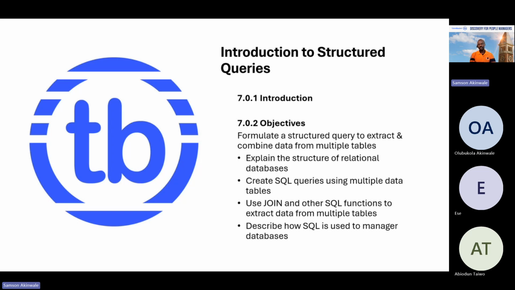We also create SQL queries using multiple data tables. We will use what we call a join. Join is an SQL statement joining queries dealing with two or more different tables and pulling out a report or returning an outcome that extracts information from those more than one tables, and you see them live and direct. We also describe how SQL is used to manage databases, because SQL is the language you eventually use to manage your database, and that's what database administrators eventually do.